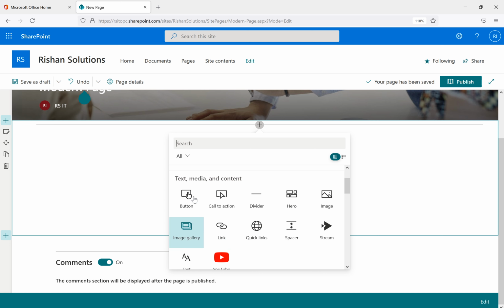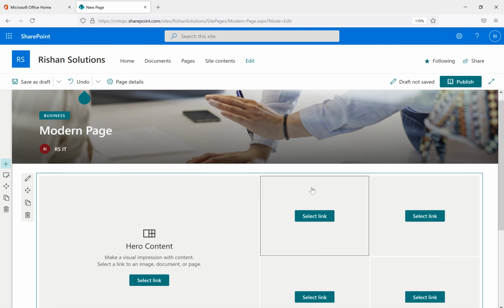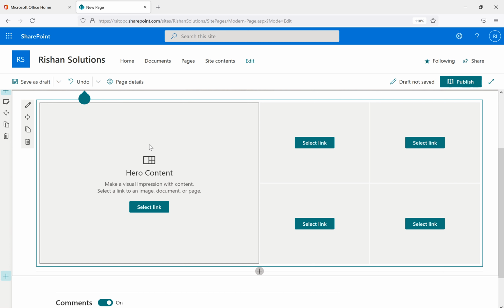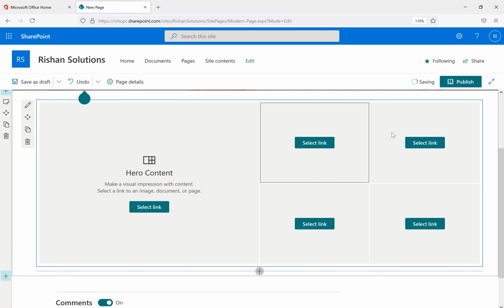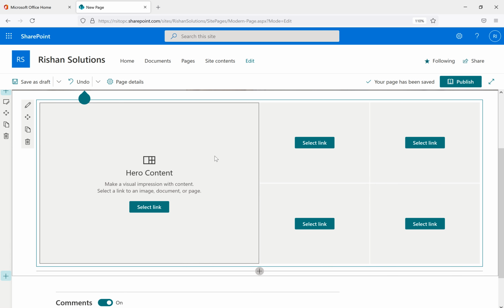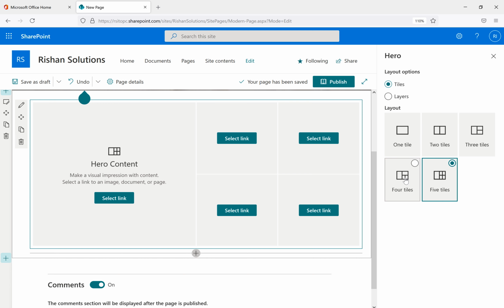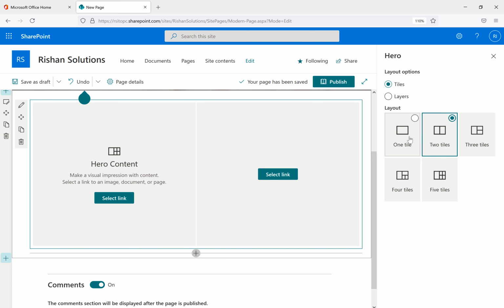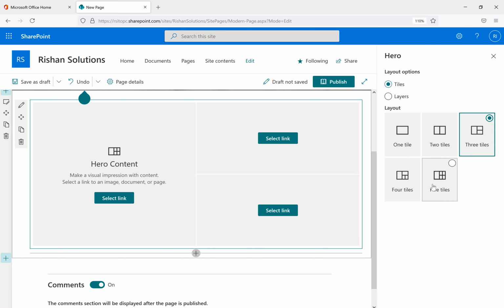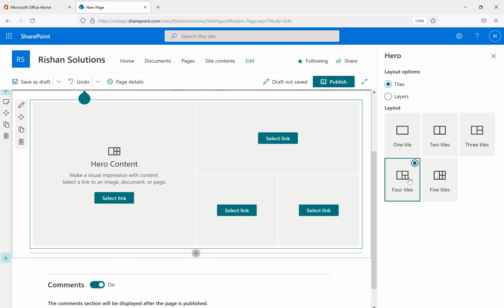And these are the common ones, we'll see image, divider, quick links and links. We'll discuss the hero web part first. So when you select this hero web part, by default it will give you 5 tiles, 1 2 3 4 5 tiles. And if you don't like it and want to keep only 4 tiles, yes you can. You can have 2 tiles, 1 tile, 3 tiles, or 5 tiles. We'll go with 4 tiles, it would be better.